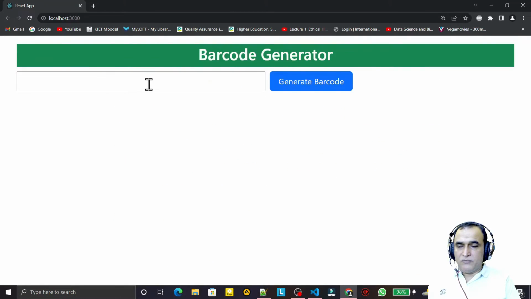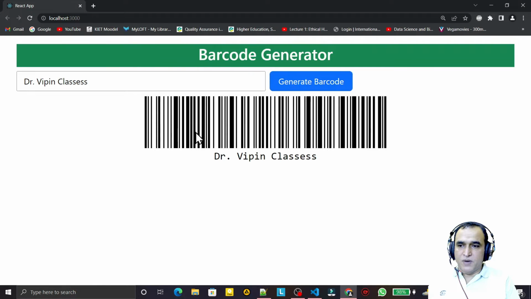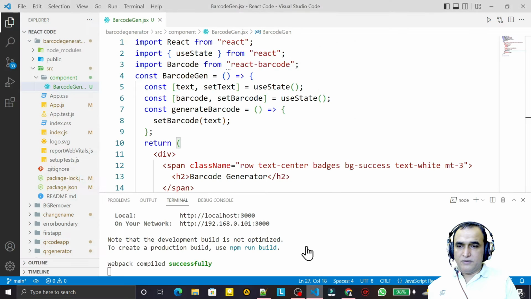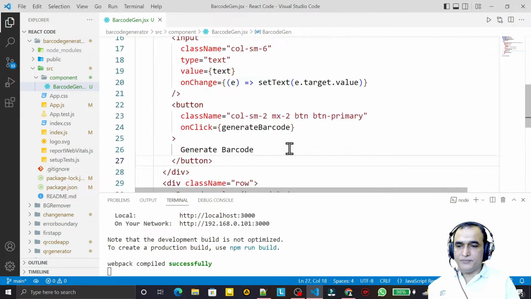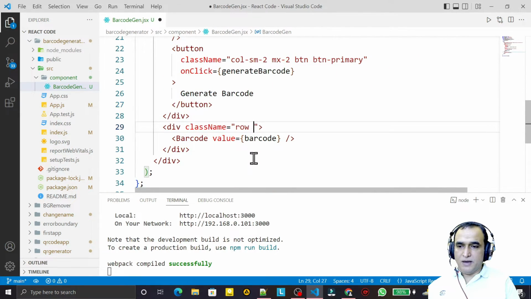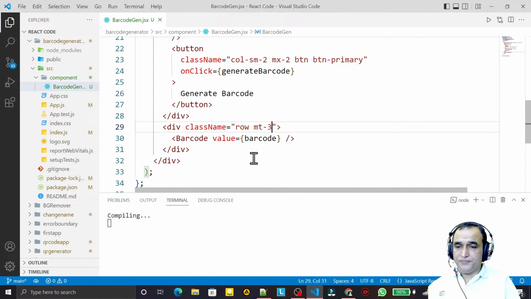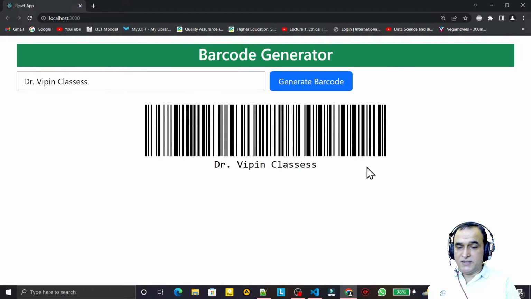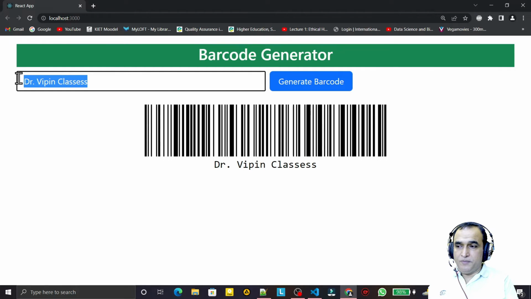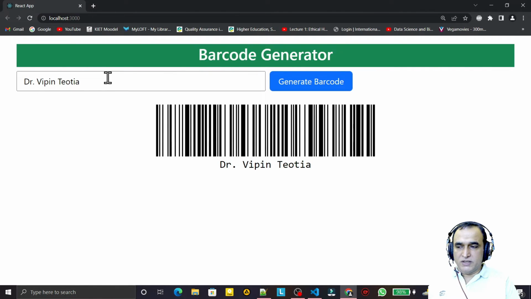Now you see that we have this, and I pass here Dr. Vipin classes. I click generate, and you see the barcode is ready, and we can give some gap also. So we provide some gap. I say I need margin-top 3 from the top. You see space is also coming. Once again we check. I say I need to create a barcode of Dr. Vipin Tevatia. Generate, the barcode is ready.